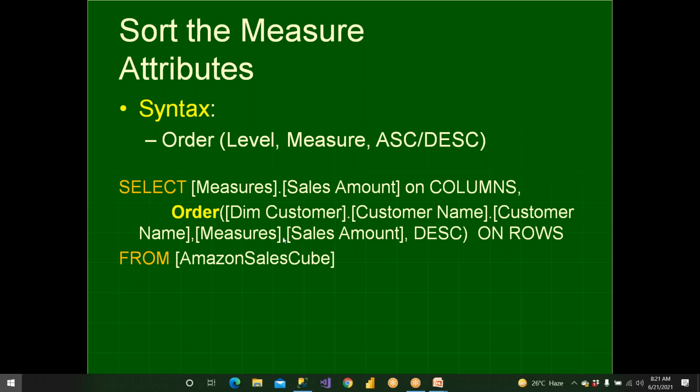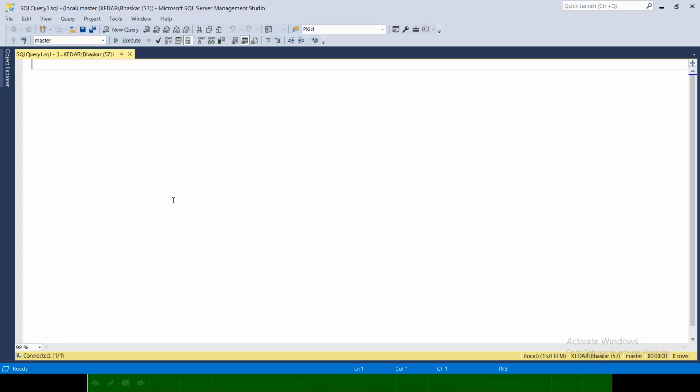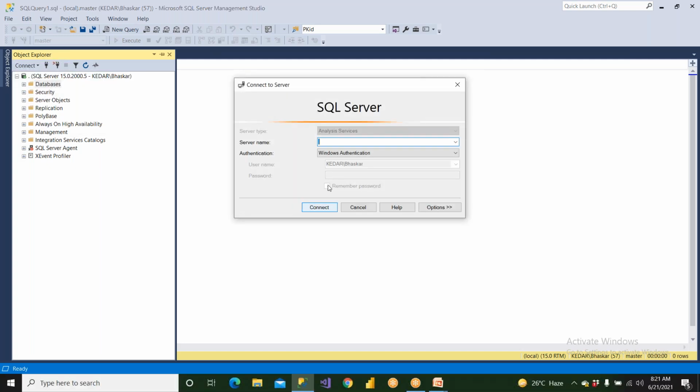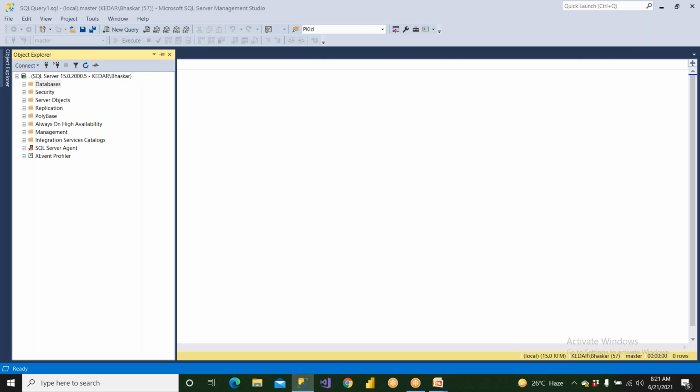Let me quickly go to my SQL Server. Let me connect to my Analysis Services database. Now the server name is dot, click on connect. I wanted to get the data, so click on new query window.